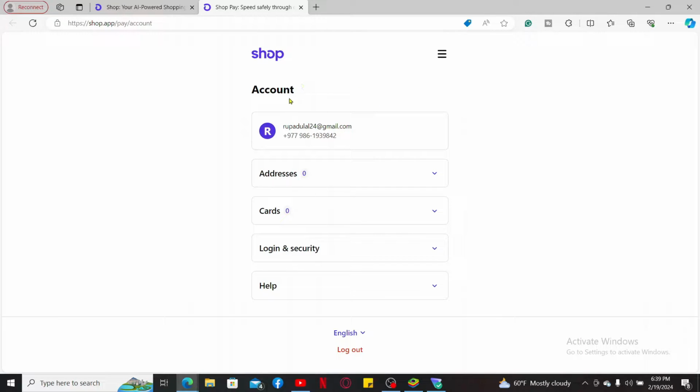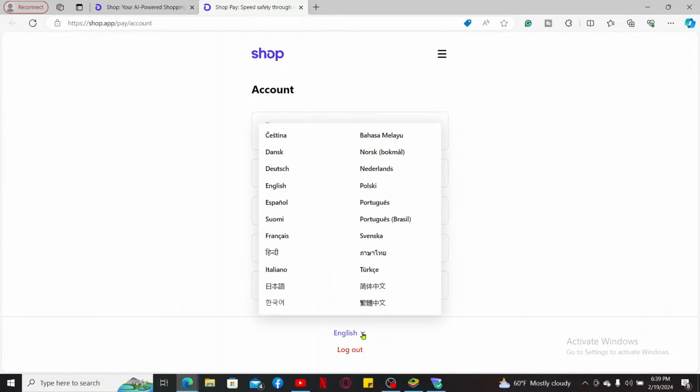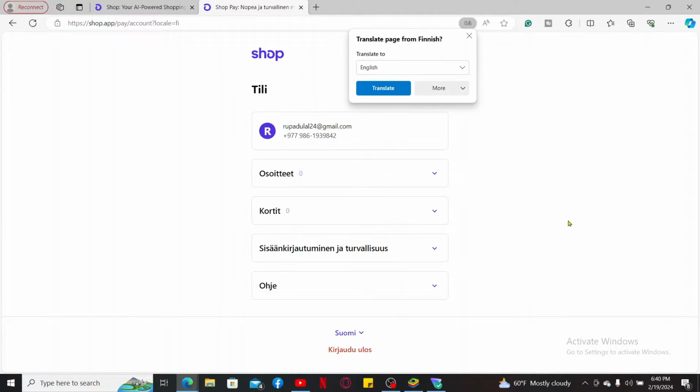Once you click on Settings, this will then open up your account interface. From the bottom of the screen, click on the English option, and with this drop down, you will be able to see a list of available language options for the account. Click on one of the languages you'd like to change to, and this will then change your display language to something else of your preference.